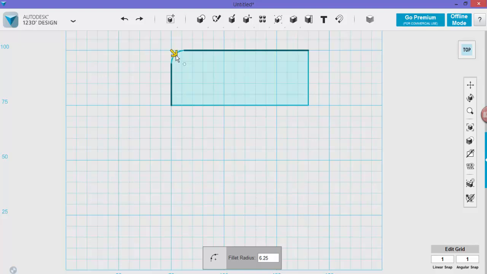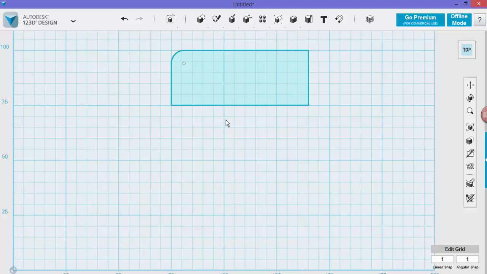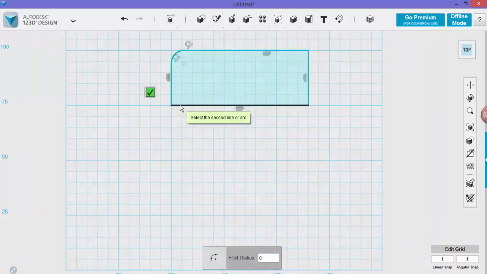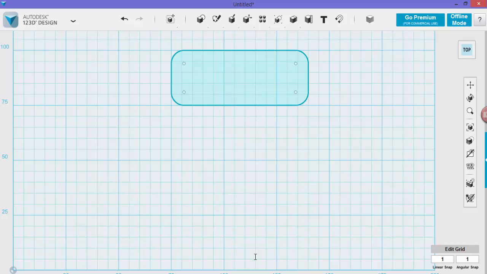Now see this arrow over here, you can create a different fillet just by dragging it up and down. We're not really going to touch that, and we're going to change the fillet radius to 6, and then press enter to move on to the next bit. We're just going to add the fillets for the rest, with another radius of 6.